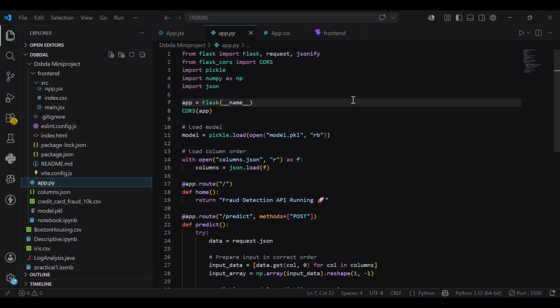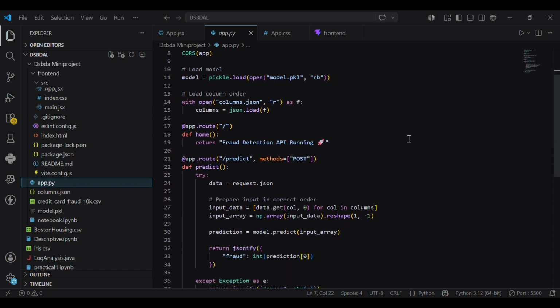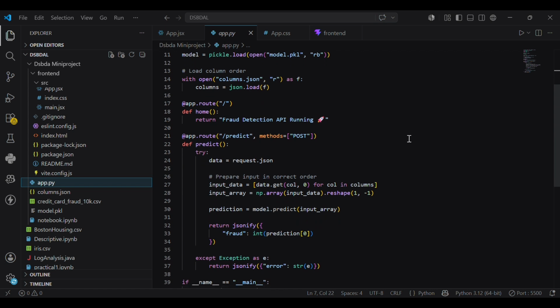So this is the app.py file. This file contains the Flask backend implementation of the project. The backend is responsible for loading the trained machine learning model which we implemented in the Python notebook. Next would be receiving transaction data from the front end, processing the input and returning fraud prediction results. Here the Flask application is initialized and CORS is enabled to allow communication between the React frontend and Flask backend.